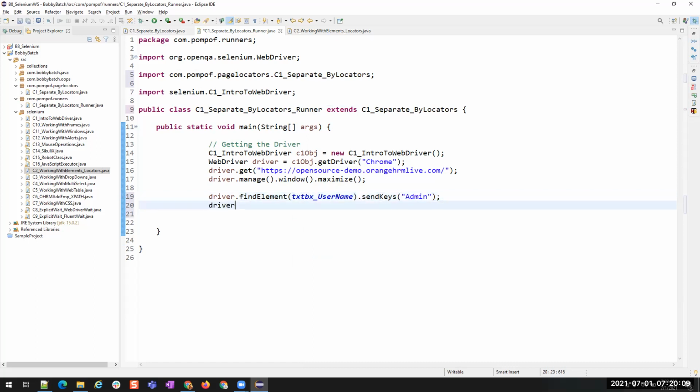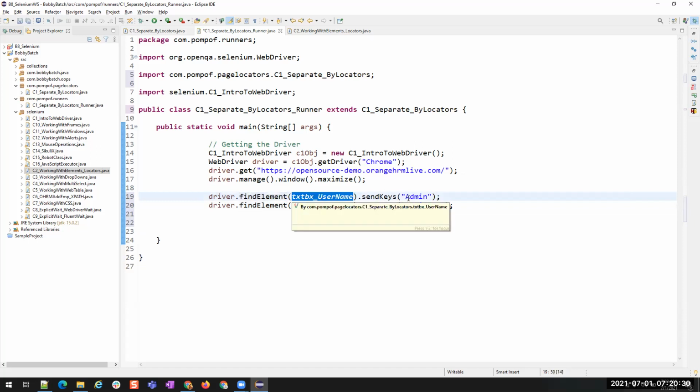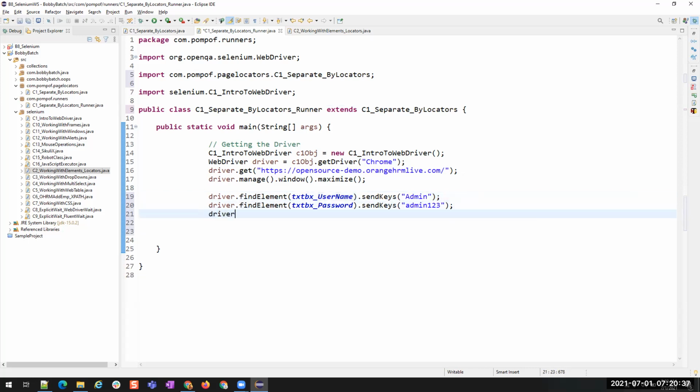And similarly, find element and then text box of password dot send keys of. See how neat it is looking. The readability is increased, right? If anybody sees this code, they'll understand that we are finding some element called the text box username, and then we are entering this text. We removed the center part, which is the locator text.